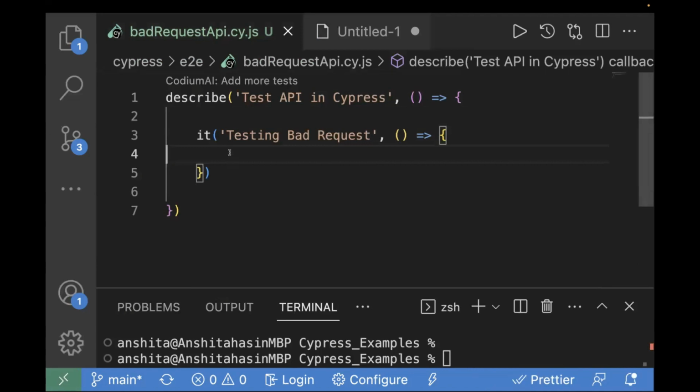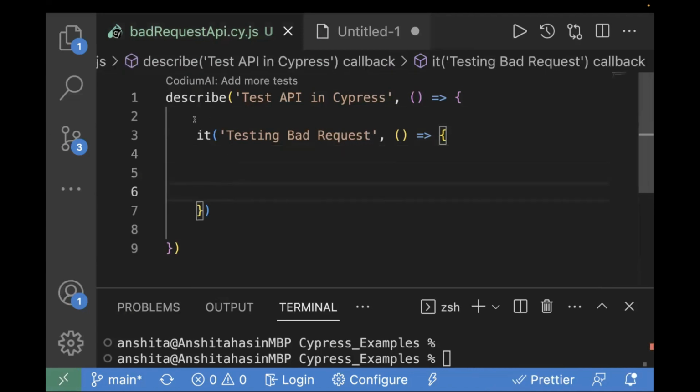So we have already a sample test case over here in which I have mentioned the describe and it block. If you do not know what that is, I have created a detailed video on the Mocha hooks in which you can see how we can create a test case in Cypress. Coming back to our case, which is sending an HTTP request to a URL and performing an assertion based on the response, how can we do that?